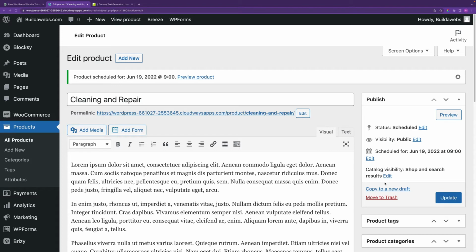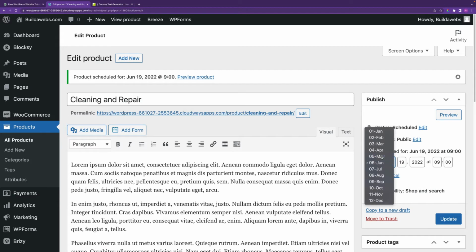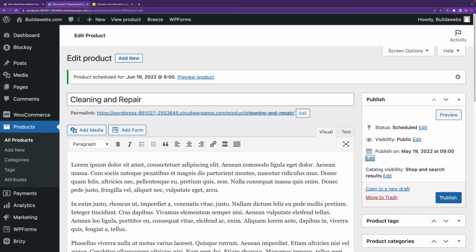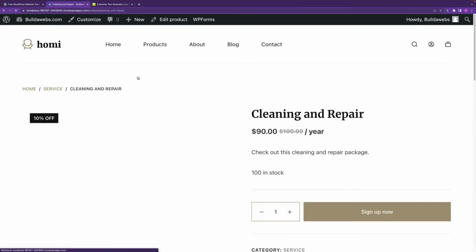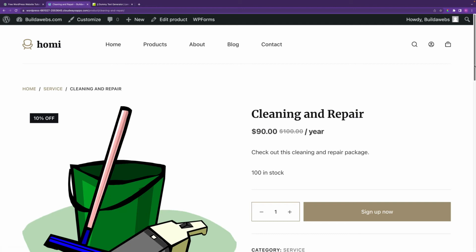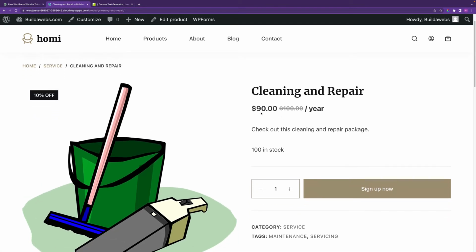If you want to just publish the product, you can click on edit here. You can choose today, click on OK and click on publish. Now let's view the product. So just click on view product. And as you can see there, it's $90 per year. See you've got the option here to add different ones. You probably want to remove that. So you can go back into edit product.